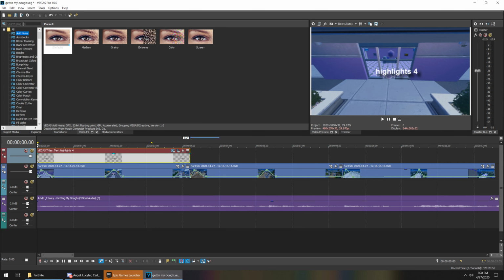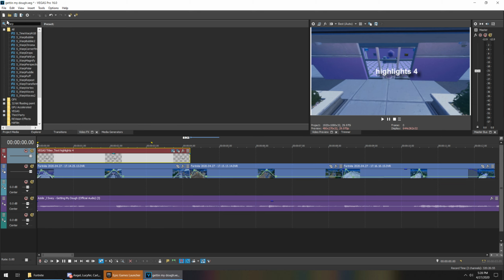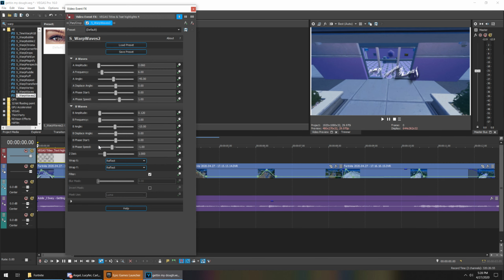you want to do that, and then for the effect on it, you want to go to the search bar right here, type in warp. This should pop up. You have to have sapphire effects for this. You have warp waves too. You add this. And I have a preset that you can copy for this.